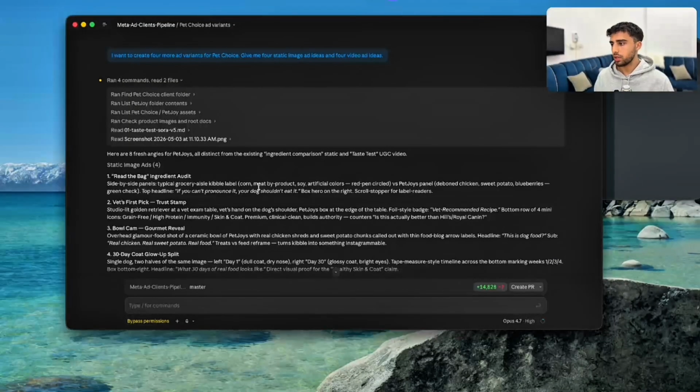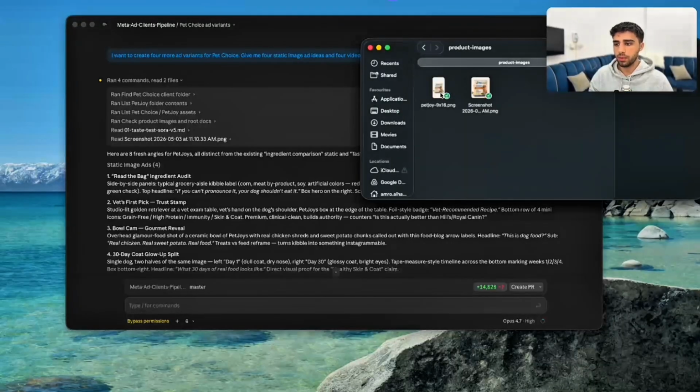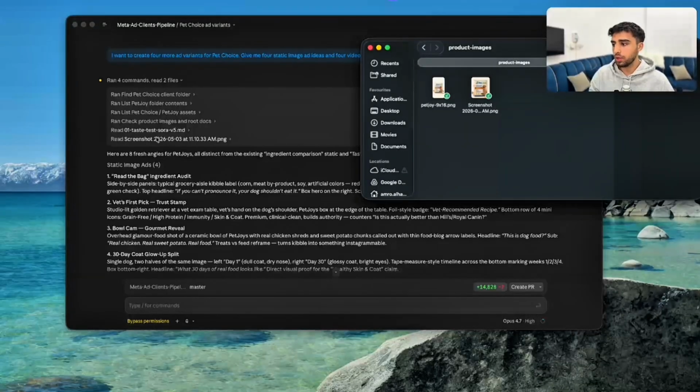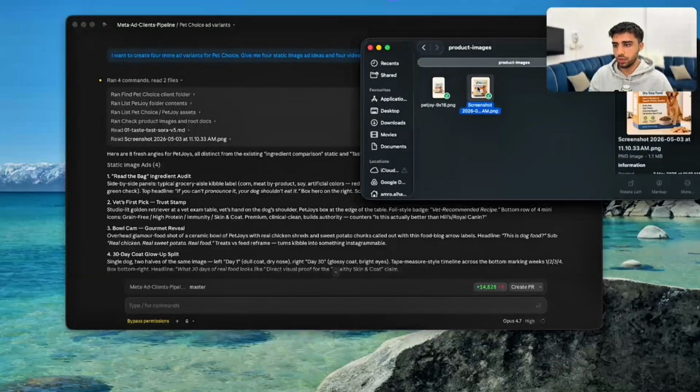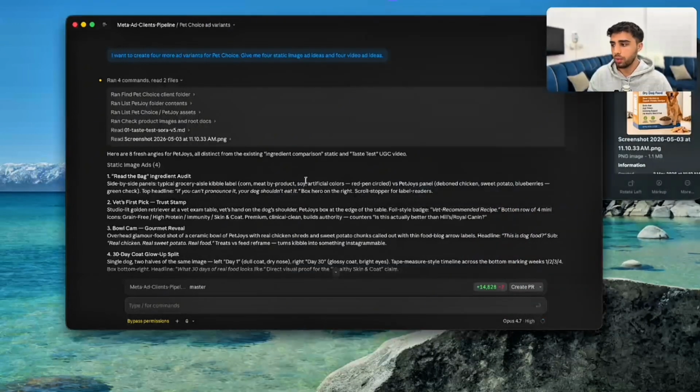Okay, it just ran, so let me give you a bit more context on what happened. Basically, it looked for that Pet Joy folder. It looked at the assets that we have. So in this case, we have the product images here. It looked at the previous ads we've created, and we gave it context with, and it also read the actual screenshot, which is this. So it looked at the product image to get more context on how the product looks.